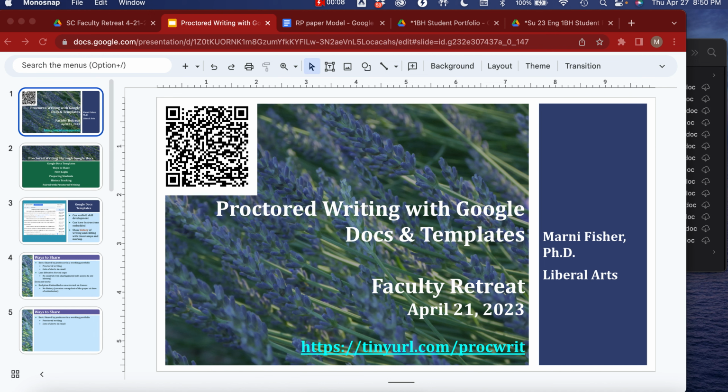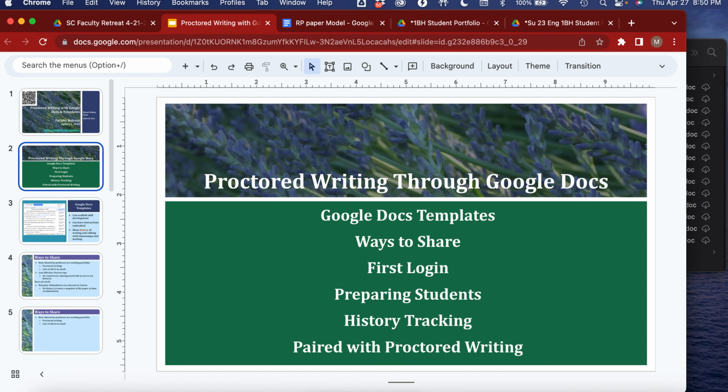I am going to be showing this presentation inside out so that I can navigate easily inside and outside of the information and so that I can show you some demonstrations. So, Proctored Writing, we're going to look at Google Docs templates, ways to share, first login, preparing students, history tracking, and how to pair it with Proctored Writing.